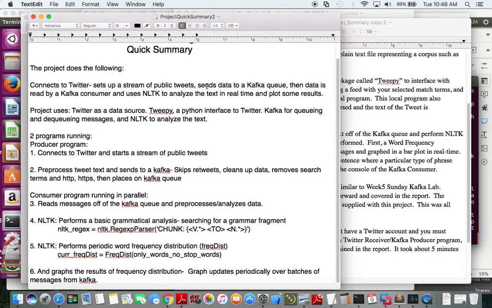So the quick summary is this project connects to Twitter, sets up a stream of tweets, reads them off, pre-processes the data, puts it on a Kafka queue for buffering, and then a consumer is running which reads those off of the Kafka buffer, and then uses NLTK to analyze the text and plot out the results.